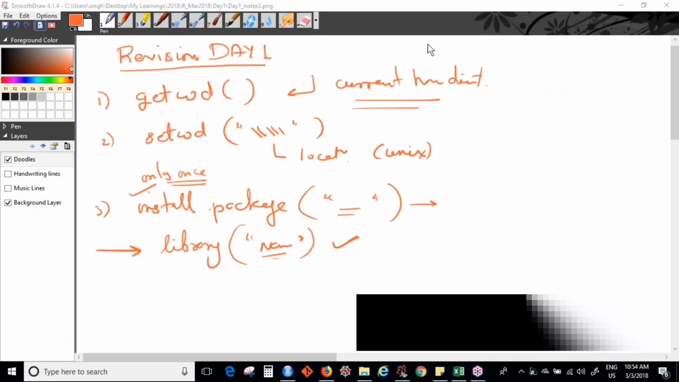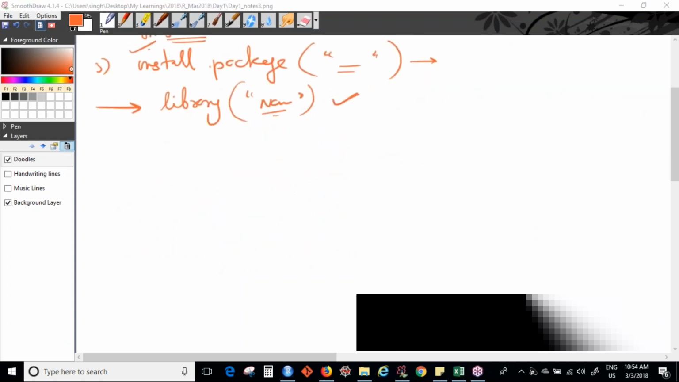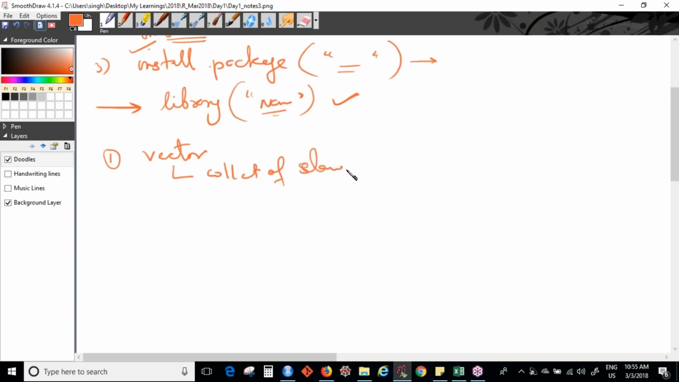And then finally we came to data structures. We saw only one data structure today: vectors. A vector is nothing but a collection of elements of the same data type. It should either be all numbers or all strings. It cannot be a mixture of the two. If you give a mixture, R converts the numbers to characters. That is your vector.